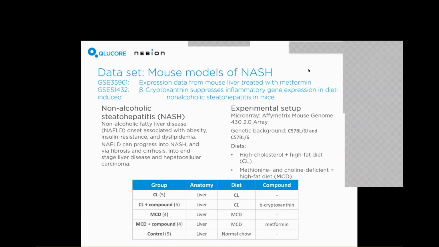NASH stands for non-alcoholic steatohepatitis, which is a very common liver disease that is a progressive form of NAFLD, or non-alcoholic fatty liver disease. NASH is characterized by hepatic steatosis, inflammation, and fibrosis, and an optimal treatment has not been established yet. NASH can progress into end-stage liver disease and even into liver cancer, known as hepatocellular carcinoma. Therefore, research using translational animal models of NASH is necessary for better diagnosis and more effective treatment decisions.